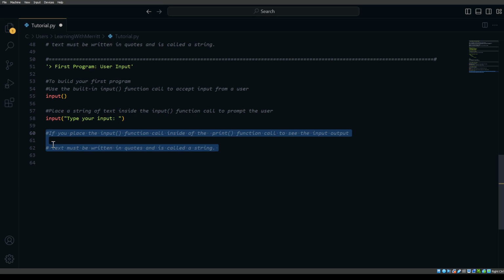So the last thing we're going to look at is if you place this input function call inside of a print function call, then we'll be able to see whatever the user types in as output back on the screen. Now, there are a lot of other things we can do with this input function, but we're going to look at how we use that in programs later. For right now, we're really just going to take what they type in and spit it back out to them. And remember, we need to put our stuff in quotes.